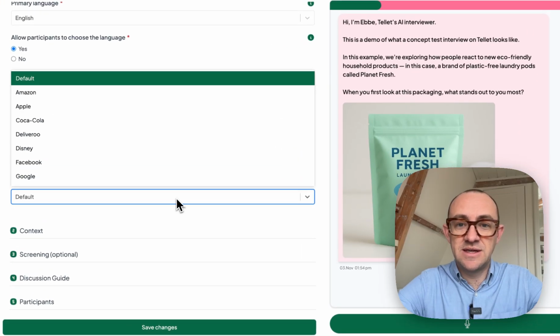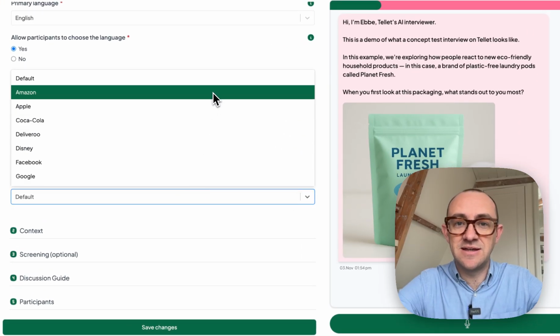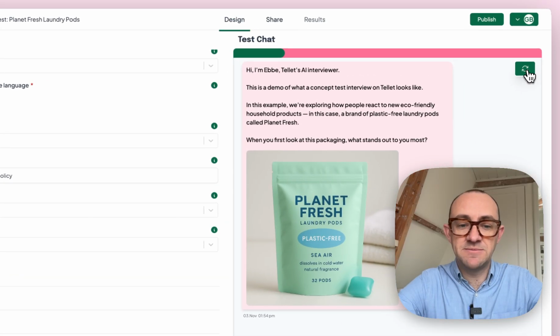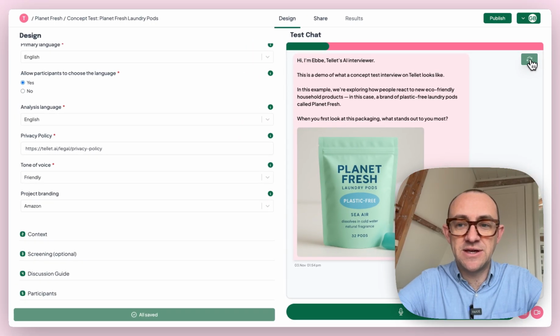So let's imagine for a second that this study is for Amazon. So we can come in here, simply click Save Changes, and then hit refresh here, and then give it a moment, and now it's in the Amazon colors, and at various points along the process they'll also see the Amazon logo.